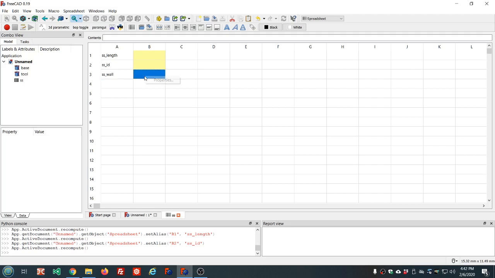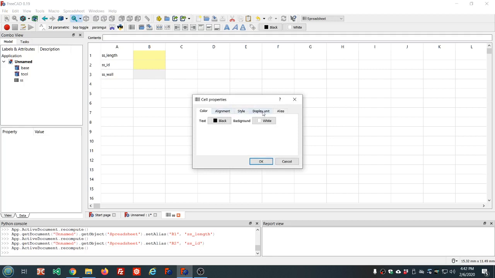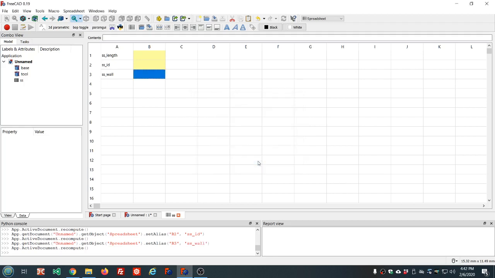So let's make one more for this one. Right click, properties. Come over to the alias tab. SS_wall. And OK. So I said I wanted this to be 4 inches. I'm going to say 4 times 25.4. I put the 4 in parentheses. It's just a habit to get into when using fractions.